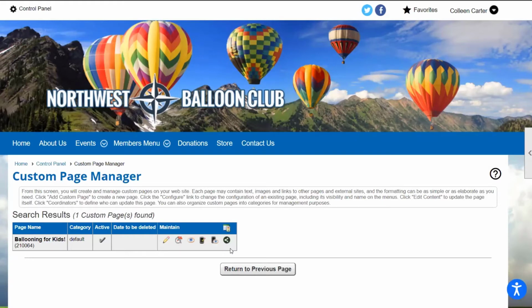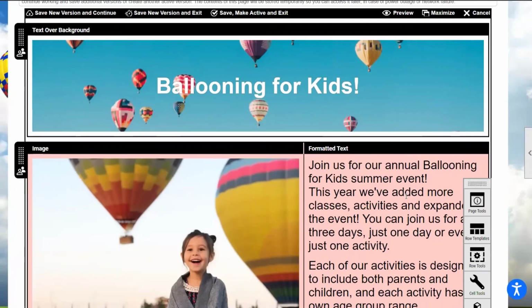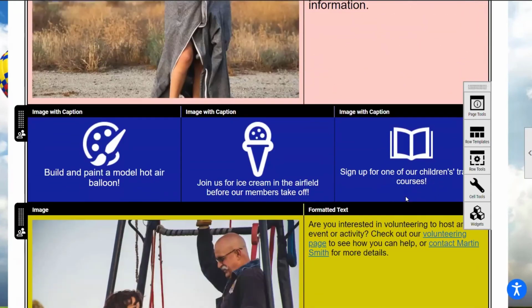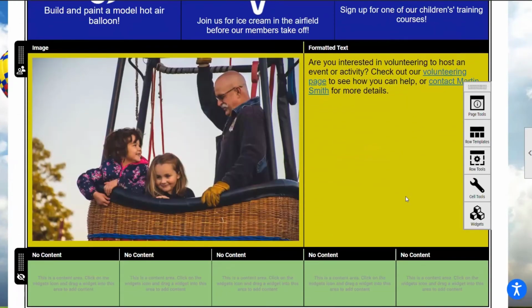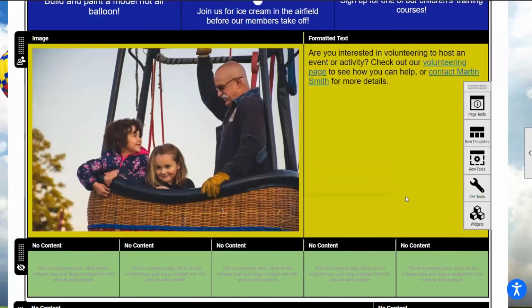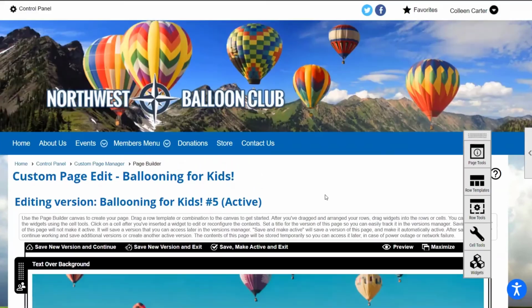So as a coordinator, I'm only able to add. There are very few things that I can do aside from that. Like I can't, for example, delete the page. So again, if I just pop into my edit icon, I can use the page builder tools the same way that another administrator might be able to use them and insert all of that relevant information for my custom page.